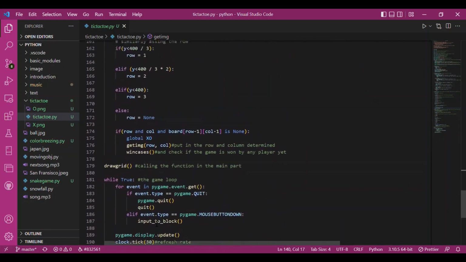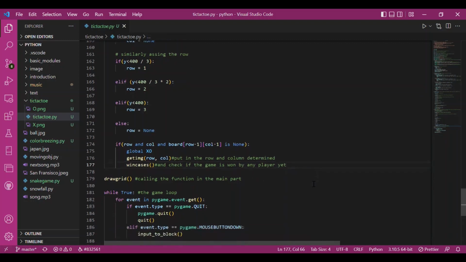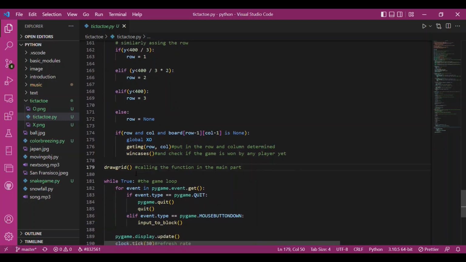Now after calling the getImage function in the input to block function, I'd call the winCases function, which would check if there is any win in any row or column or along any diagonal. So you should get that after pasting or rendering each image, we check if there is any win case. Okay, now we are done with the 5 basic functions, the 5 parts of the tic-tac-toe game. Now we can move on to the main part of the program.